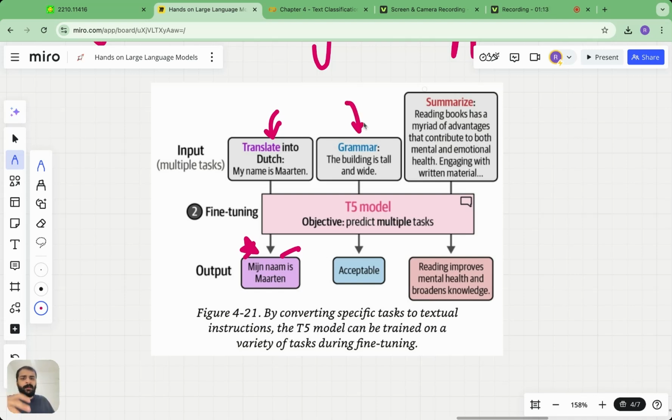The second input will be in a completely different task, such as grammar. So check whether the grammar is fine or not. The building is tall and wide, so here it's acceptable. The third is summarize. So take this material and summarize it into a condensed or concise format. So you provide the instruction and then there is the output.